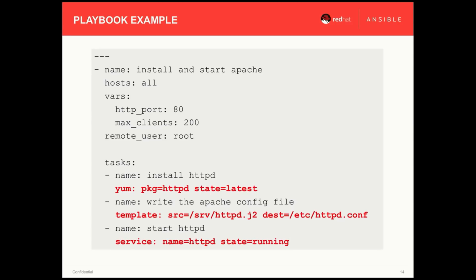There's been no drift. And then lastly, we are going to manage this service. We want HTTPD to be running at the end of this. So quite simply, if it's not running, this will start it up. If it was already running, this will allow it to continue to run.